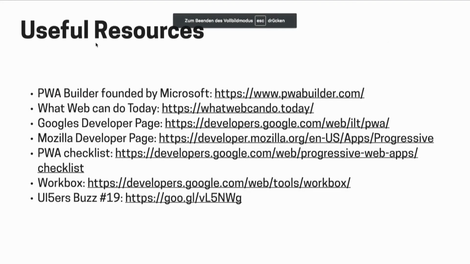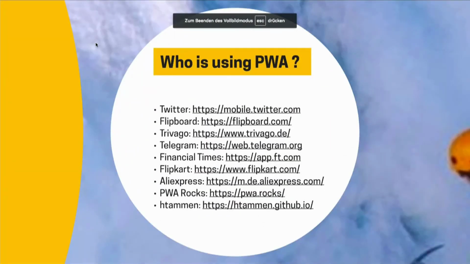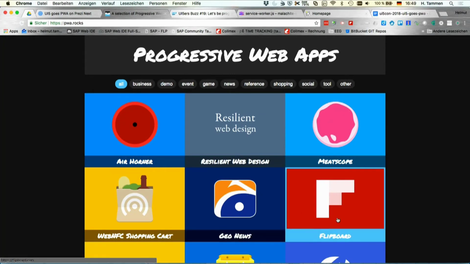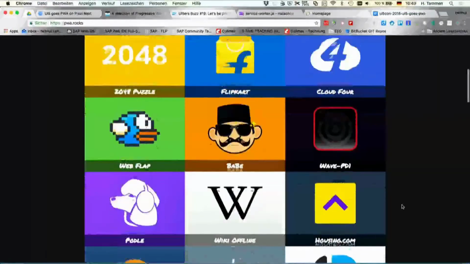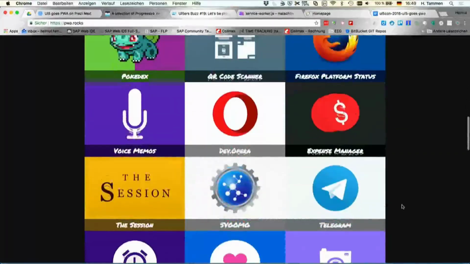And yeah, then who is using PWA? When I did the introduction, I showed you Twitter, Flipboard, but there are many other applications that already work with progressive web applications and that use the offline mode, but also use push notifications. There are Trivago, Telegram, Messenger, Financial Times, Flipkart. Very interesting is this PWA Rocks. This is a collection of PWA applications, so you have many more applications that support PWA.